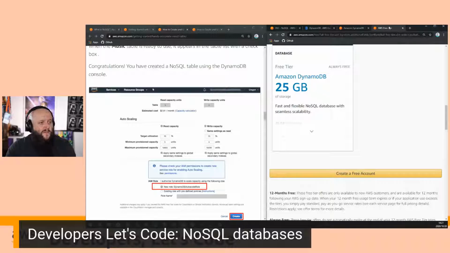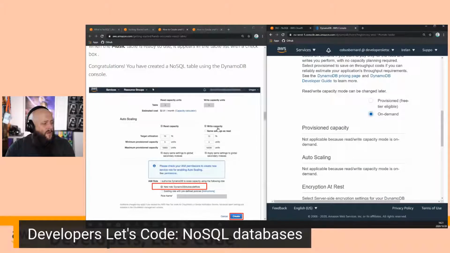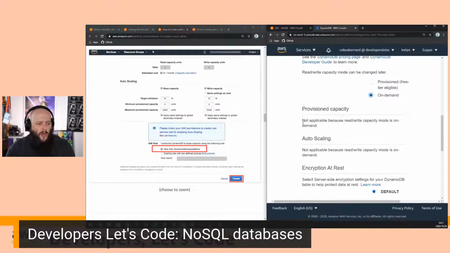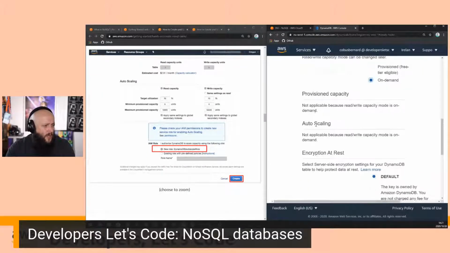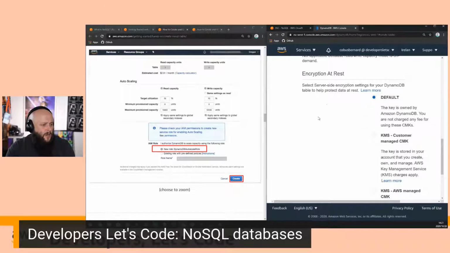So that is the free tier and the pricing, or the free tier at least, not the pricing. And the next step, if we're following this guide, is we also want to create an IAM role to use with our DynamoDB. So let's quickly scroll down here. We've sorted out our capacity. We're not going to do autoscaling because it's on demand.